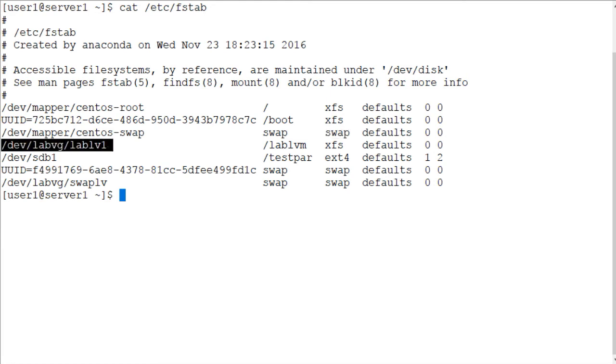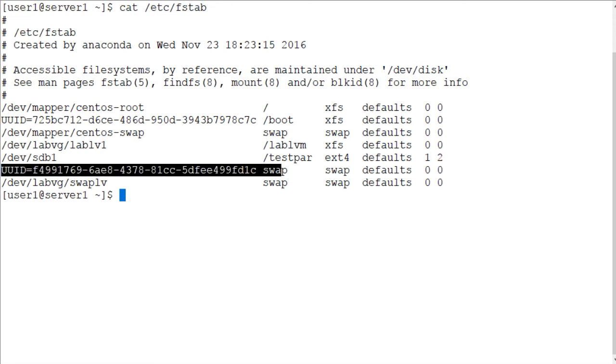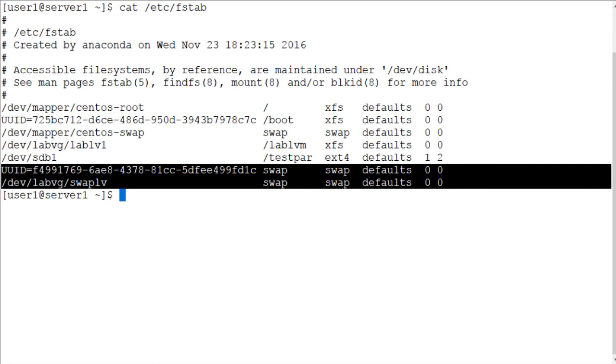/dev/lab_vg/lab_lv1 that I added in my previous YouTube video. The mount point is here. The file system type is this. And this is another file system that I created in this disk partition. Mount point is /testbar. File system type is ext4. And field number 5 is set to 1. And field number 6 is set to 2. And these two are swap areas that I created in my previous YouTube videos.